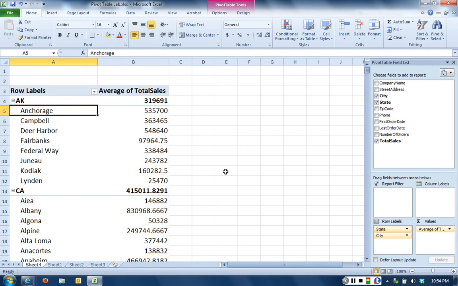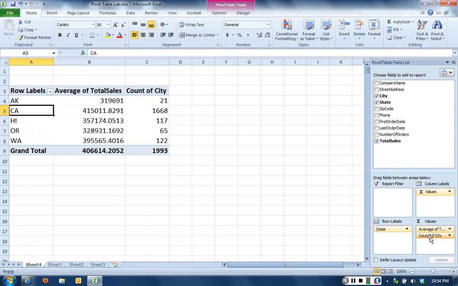Another way to get a count is to take a text field and drag it to the values area. All right, so let's say I take the city. Right now city is in here as a row label. If I take that and I drag it to values, then it's going to turn it into a count. Because the idea is, if you put a text field like city, and by text field I mean it's letters, it's descriptive, right? It's not something that you can add and subtract, etc.